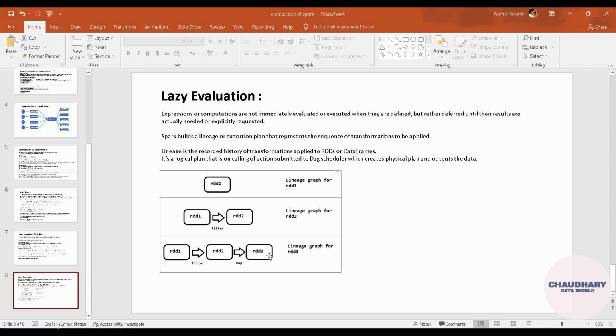This whole mapping is kept inside, and whenever you call an action, if you are aware of transformations and actions, this whole graph which you can see in front of you, that RDD1 is mapped to RDD2 with filter, and RDD2 is mapped to RDD3 with map, is submitted to the DAG scheduler. Now here a new term comes, what is the DAG scheduler, which I will explain in the next video. It is submitted for the physical plan.